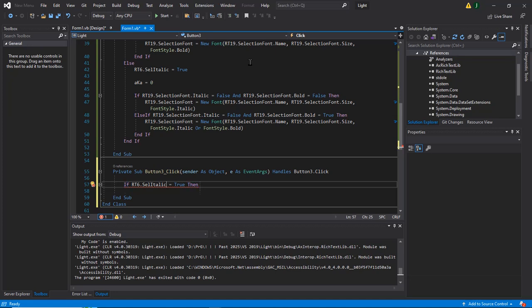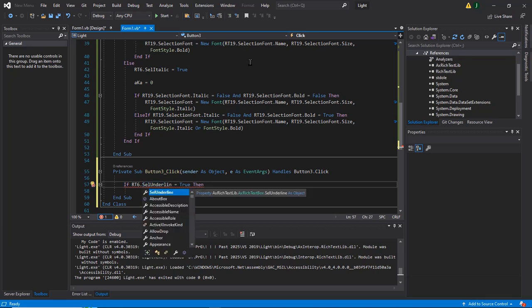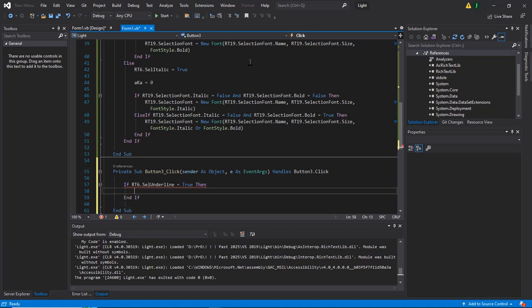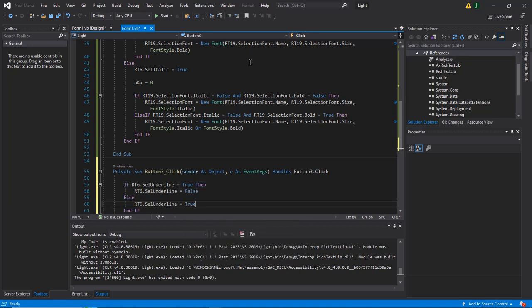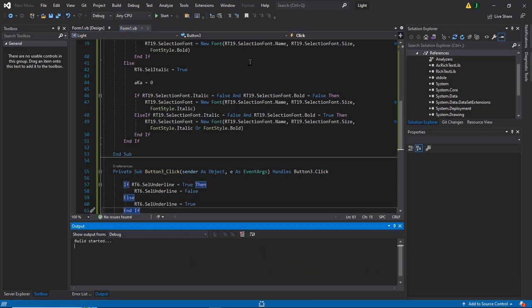If SelUnderline, SelUnderline, why not? Yeah, of course. Else. Of course. Then you make it false, and that one you make true, and you save and you run.